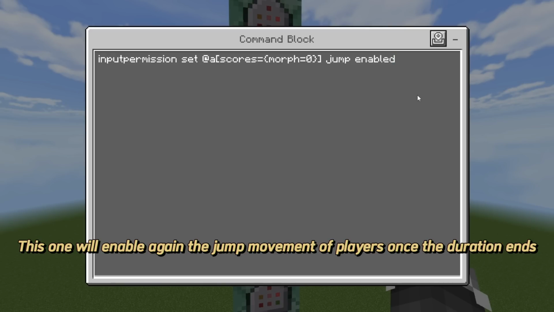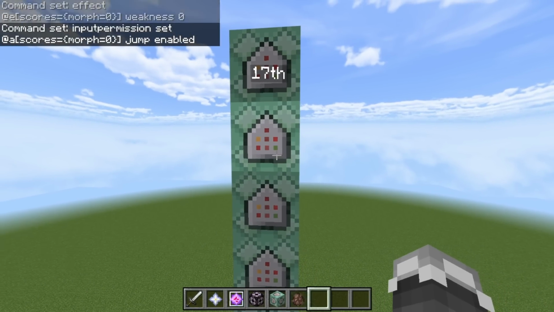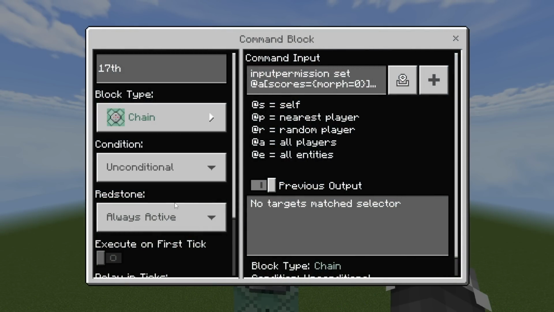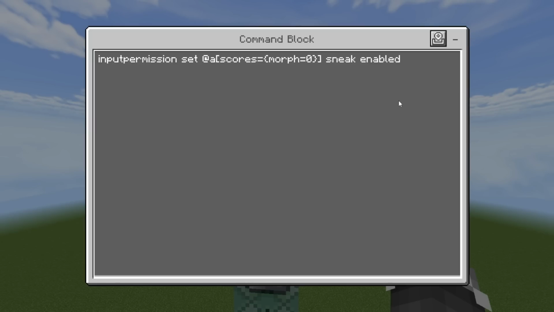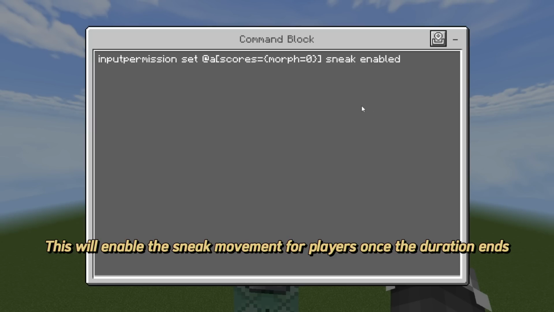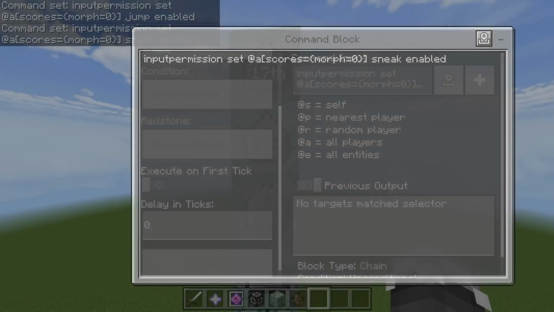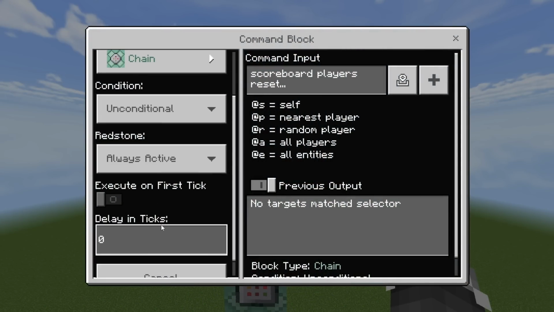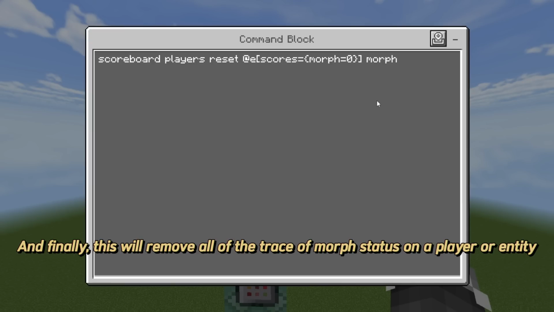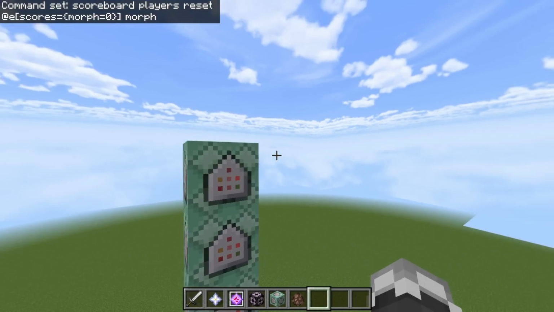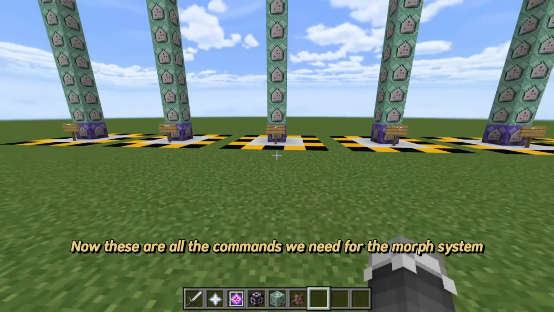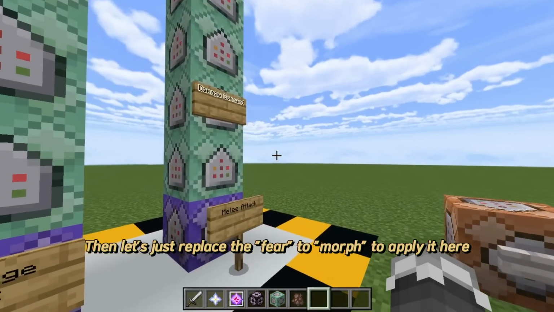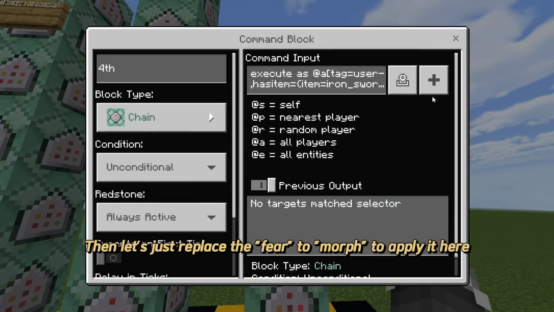This one will enable again the jump movement of players once the duration ends. This will enable the sneak movement for players once the duration ends. And finally, this will remove all of the trace of morph status on a player or entity. Now these are all the commands we need for the morph system. Then let's just replace the fear to morph to apply it here.